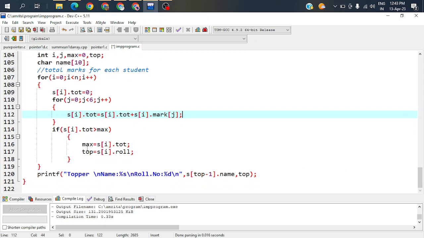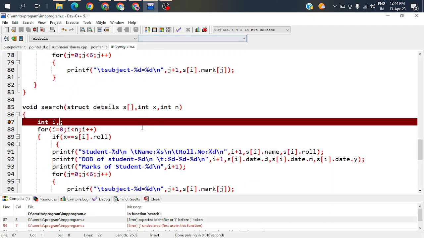At last, after completing all the student comparisons and getting the maximum, you are going to display who is the topper by calling S of top minus 1 dot name. His particular name and his roll number are being displayed. This is the program. Let's see the output, how we are going to get.